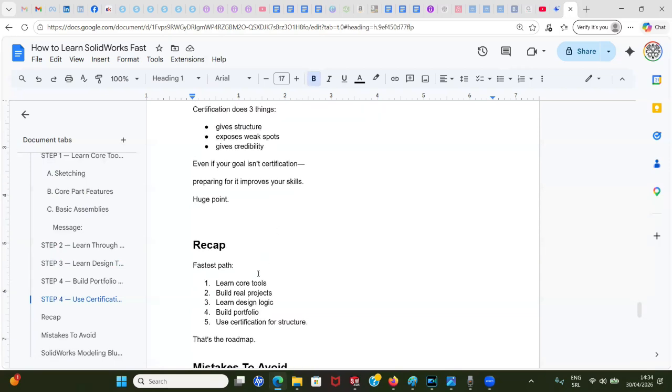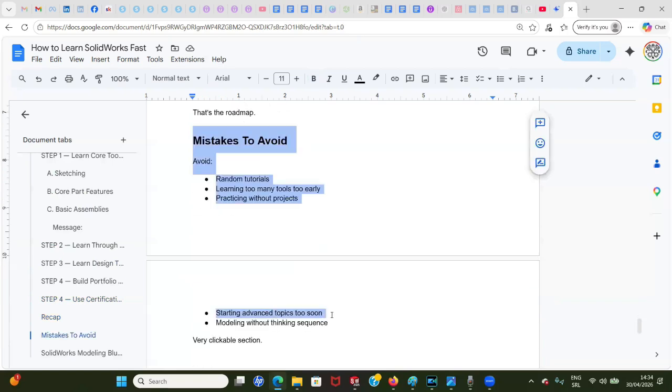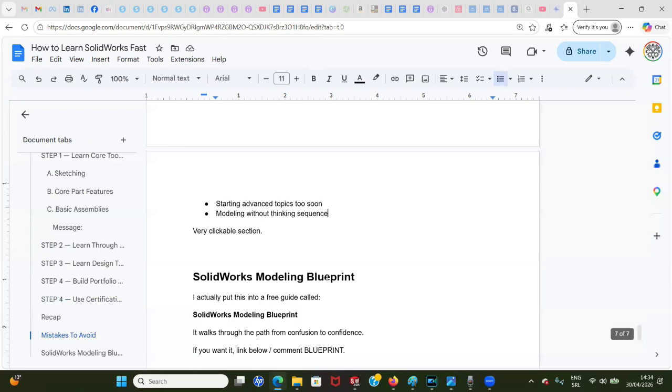So, to recap: learn the core tools, build real projects, learn design logic and design intent, and use certification for structure. The mistakes you want to avoid along the way are watching random tutorials, learning too many tools, practicing without projects, starting advanced topics too soon, and modeling without design thinking, without design sequence, without design logic.